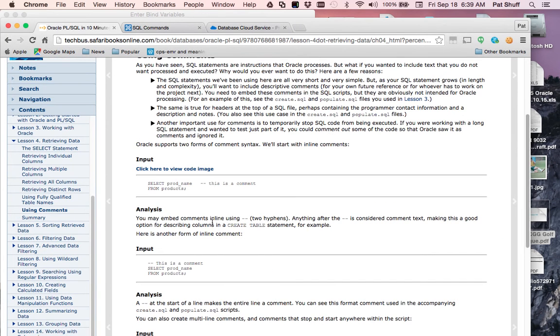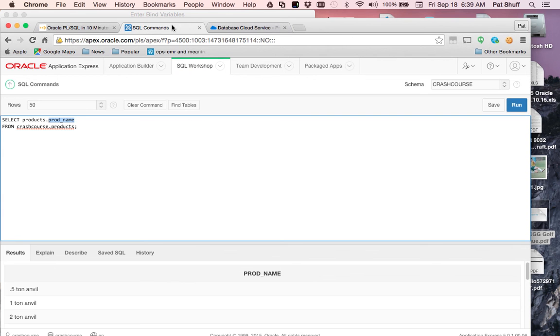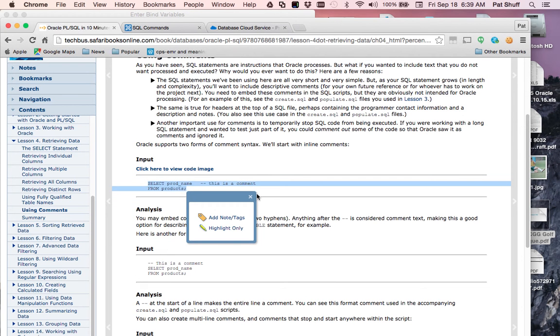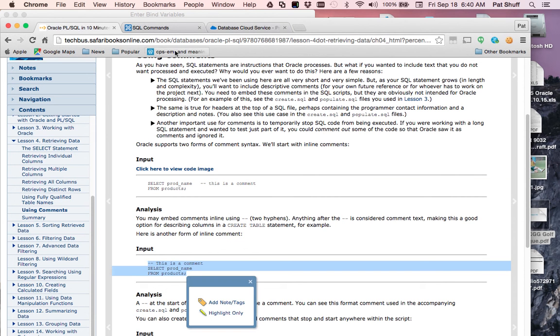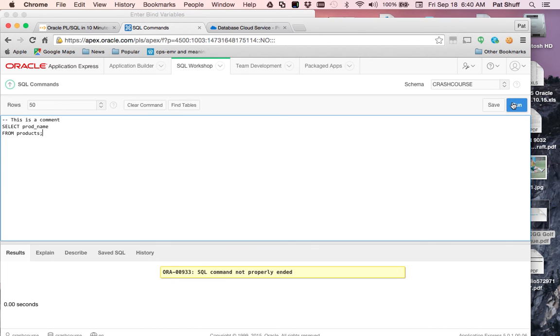I can also put comments in, and this is where Application Express differs a little bit from the book. I can go in and put comments in and run it, and it works fine. But if I do the following comments, where the comment is standalone, it's actually not going to work, because Application Express doesn't like having the comment as the first thing that it sees. So you get a SQL command not properly ended error, and that's this first line.